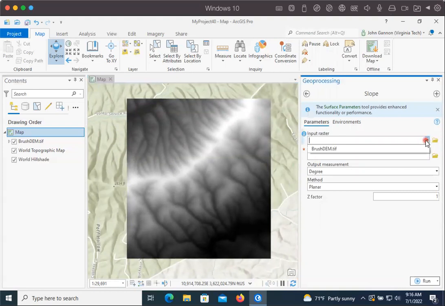Importantly, if you have a hillshade or other derived things in your project, like things that you derive from a DEM or other raster data sets, be careful not to select those. If you do the slope of a hillshade, the values that you're going to get are totally meaningless because the values in a hillshade are just a visualization tool. They don't have a concrete meaning in terms of the landscape.